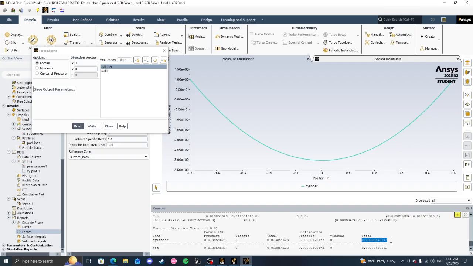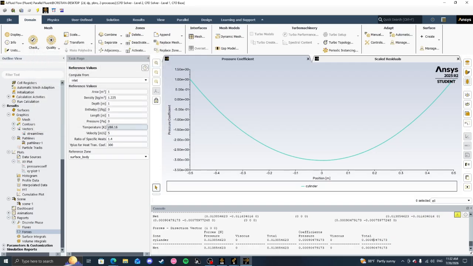And in inviscid flow, we get a 0.0009, which is a very close number to 0. It is a very low number, and that makes sense because there are no viscous forces, meaning that there is no drag in inviscid flow. So it should be close to 0, and this is just some error that we get from computing the numbers in ANSYS and how we set up the simulation.